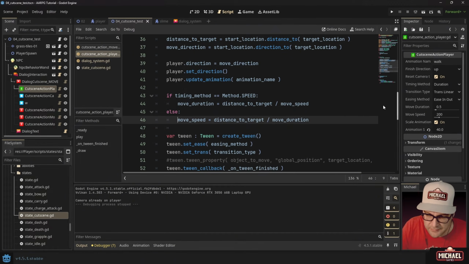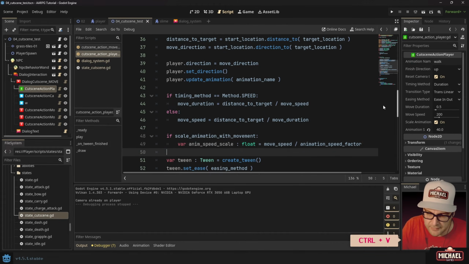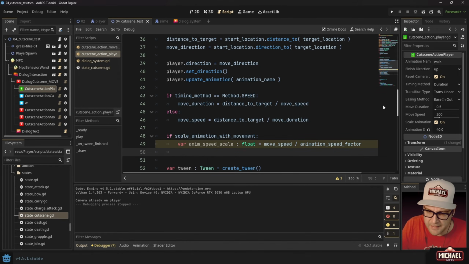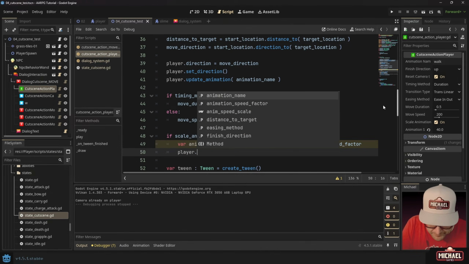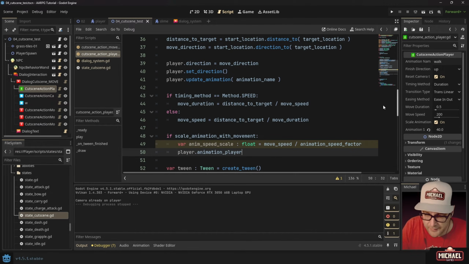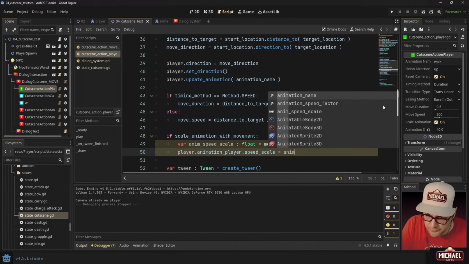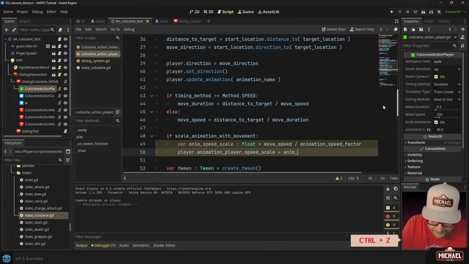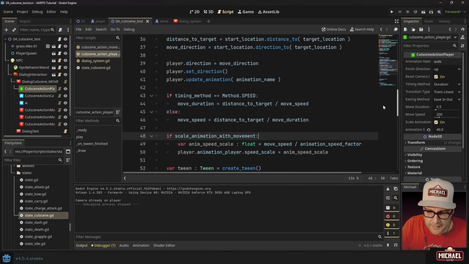Because we can potentially change the move speed with this line right there. So here we go. Put that down here. Okay. So we're going to calculate this animation speed scale. And then simply what we need to do now is just find our player's animation player and set the speed scale there. So we'll just go player, since we have a reference to him. And we do have a reference to our animation player. So we'll just set the speed scale equal to the anim speed scale that we just calculated. There we go. And we're good. And then of course, if we uncheck that Boolean, which is down here, then it just won't happen.